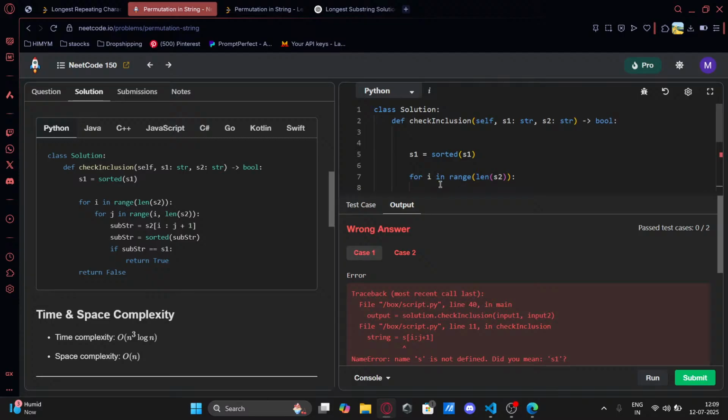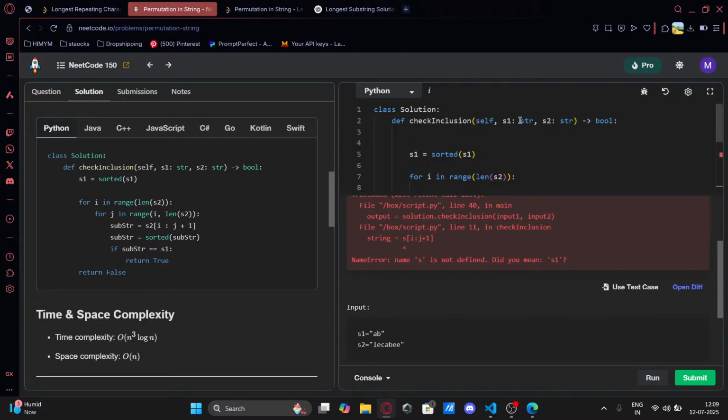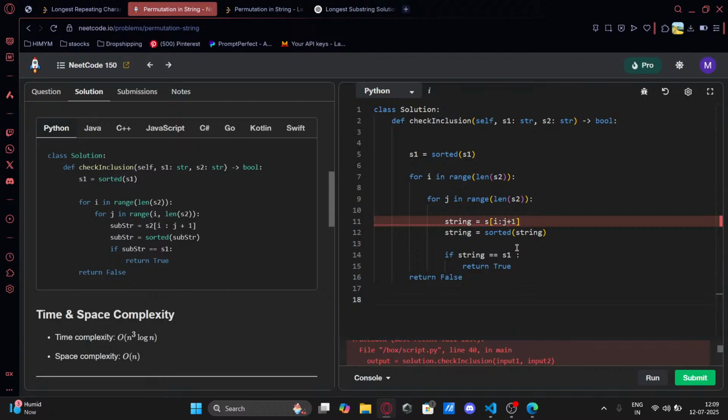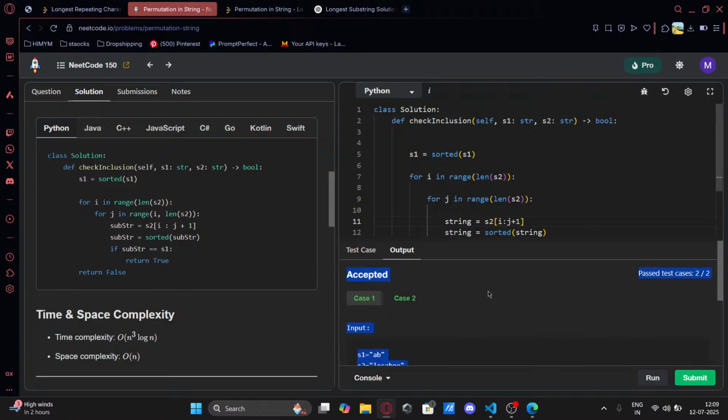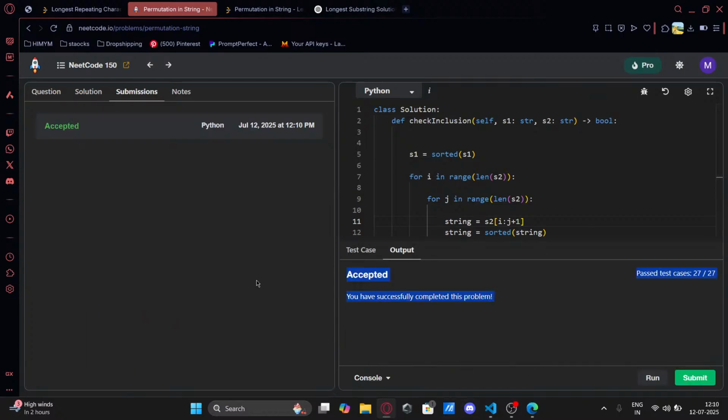This will always work because, wait, name s is not defined. Oh, s2. Okay, let's see whether this works. If this is working, we are good to go. Oh, it says accepted, but when we submit this, it obviously should say time limit exceeded.